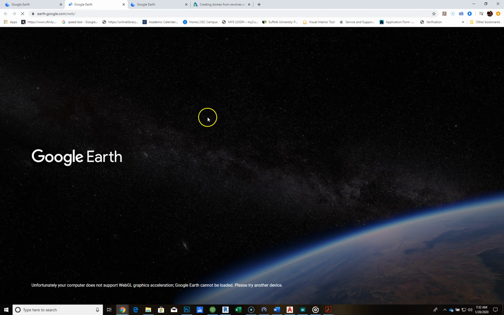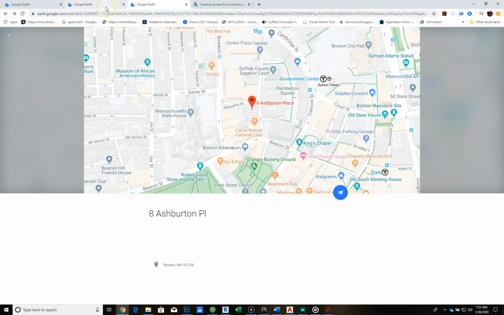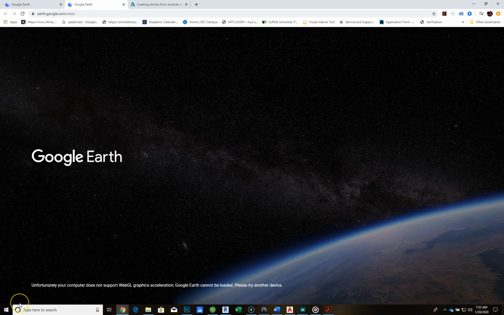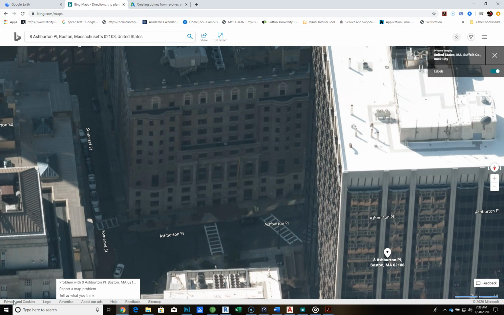Let's try to launch this again. Computer does not support web graphics acceleration. I have to do that on another. It seemed to work. It worked before. I'm going to pause this and try another device and create the image, and then I'll load it onto it. Okay, Bing Maps actually has it. I'm recording.